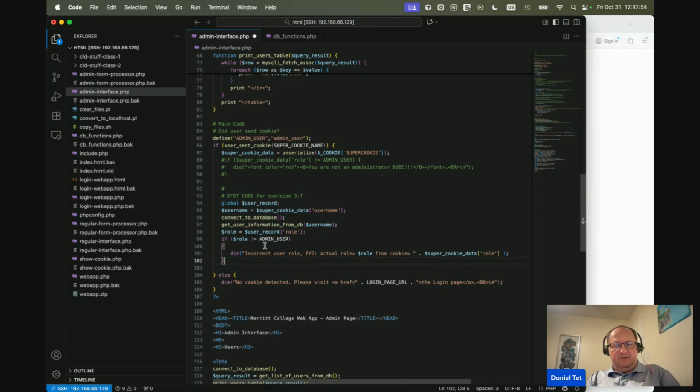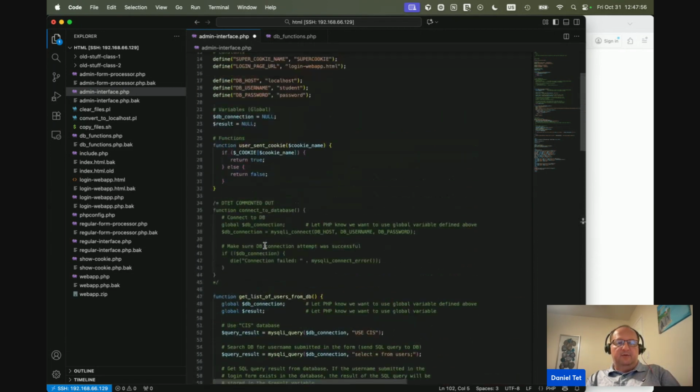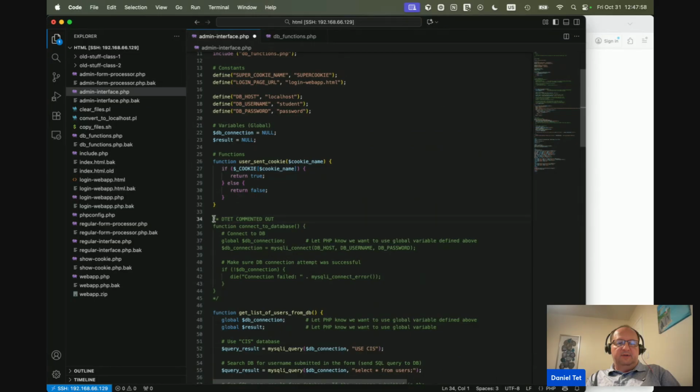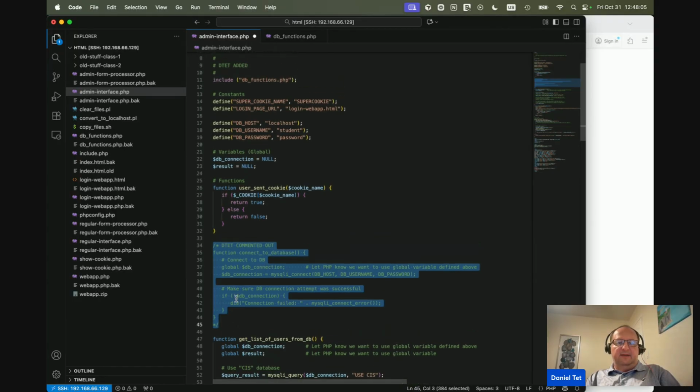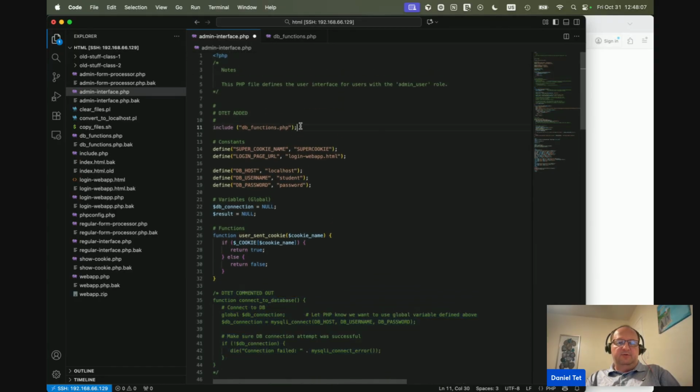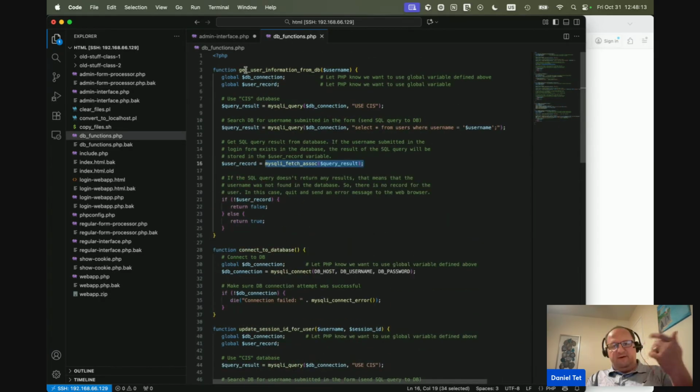Besides putting this code here, you also have to comment out this function, the connect to database, because otherwise it's going to be duplicated in two places, and that's no good. And you also have to put this include DB functions, because you're going to use a function from there. So this function, get user information from DB, is already defined. We're not going to write it again. Whatever you want to think of it, it's good or bad, but it works. It's there. So we're just going to use it.